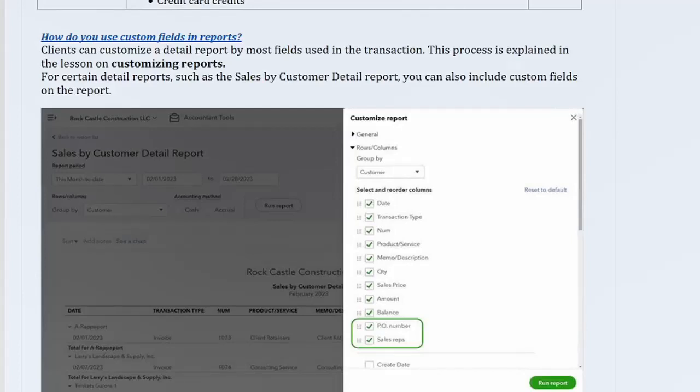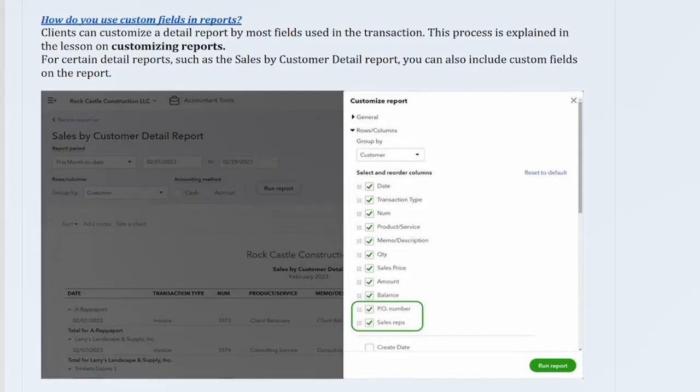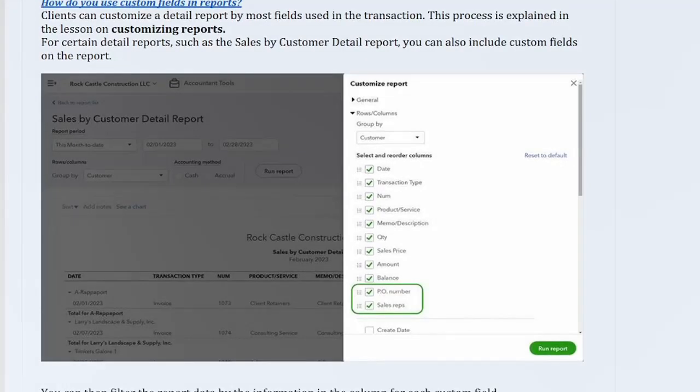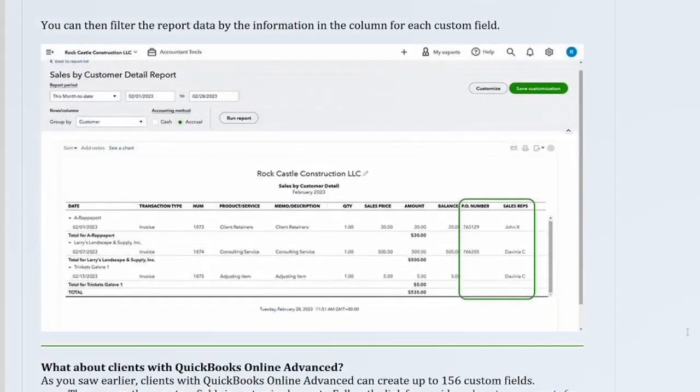Clients can customize a detailed report by most fields used in the transaction. This process is explained in the lesson on customizing reports. For certain detail reports, such as the Sales by Customer Detail Report, you can also include custom fields on the report. You can then filter the report data by the information in the column for each custom field.